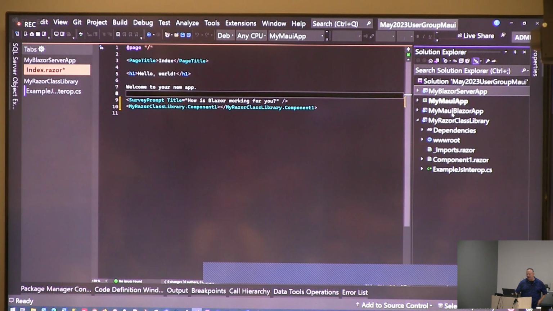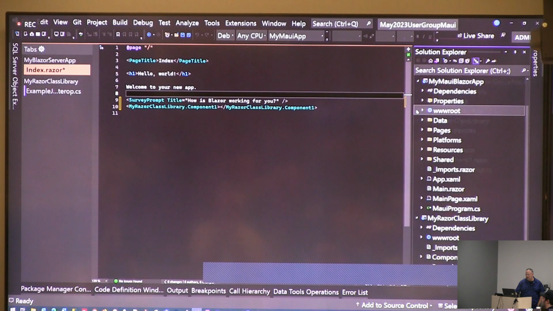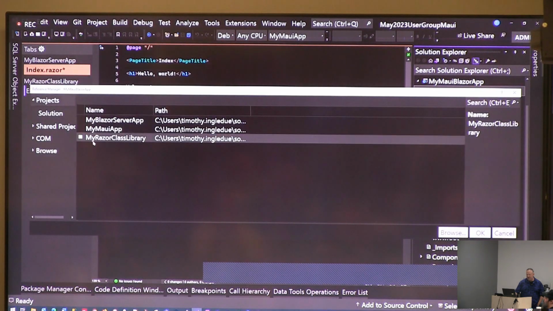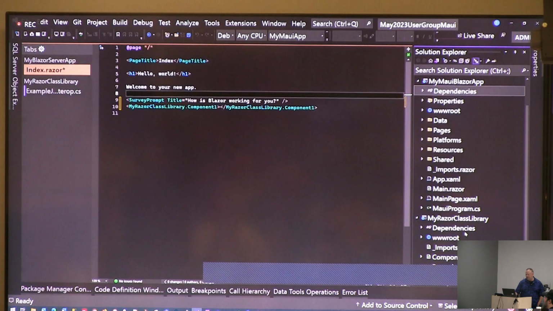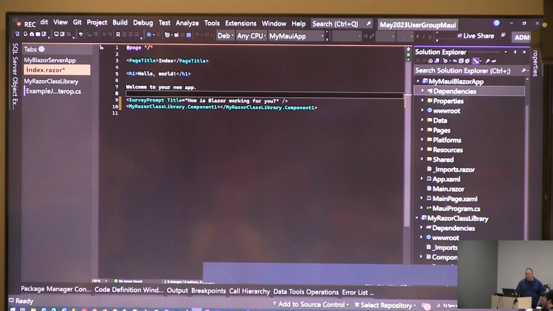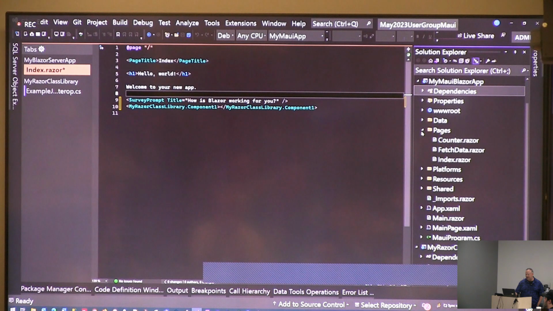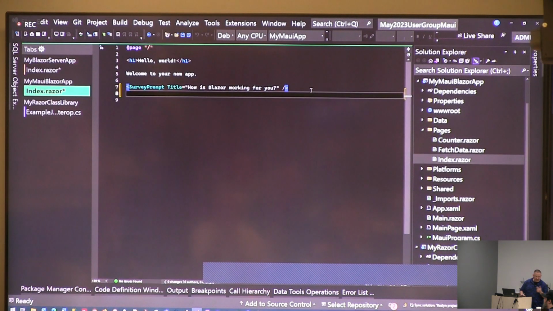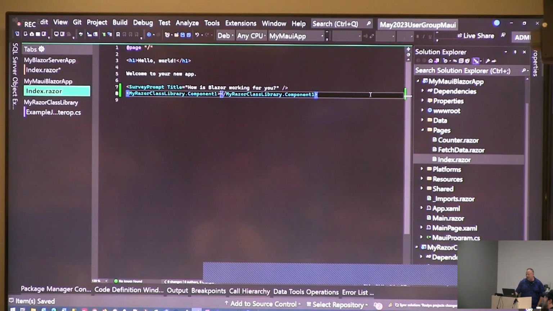Now we're going to come over here and look at our Maui Blazor app. And we're going to, you guessed it, add a project reference. Boom. So that's there. We're going to come down and say, where is the index page? Oh, there it is. Now it looks similar to the old index page, but it is a different index page. I'm going to save it. And really quick, I'm going to come over here. I'm going to say I want to run the Blazor server app.